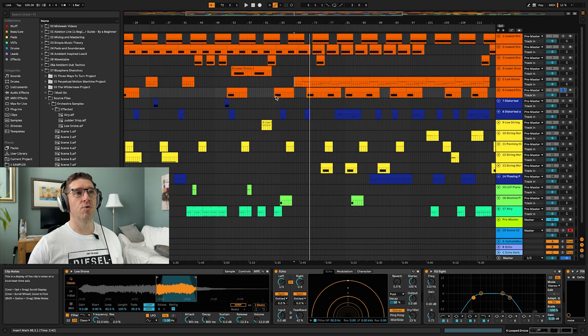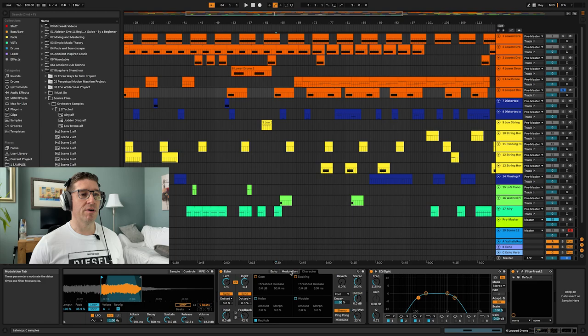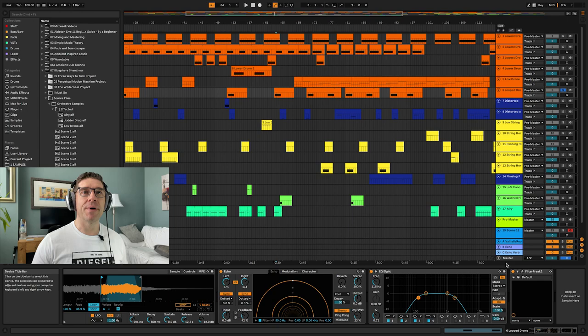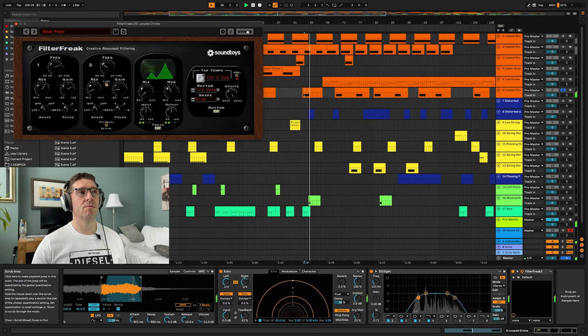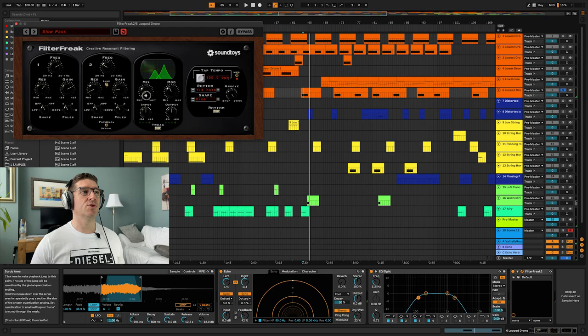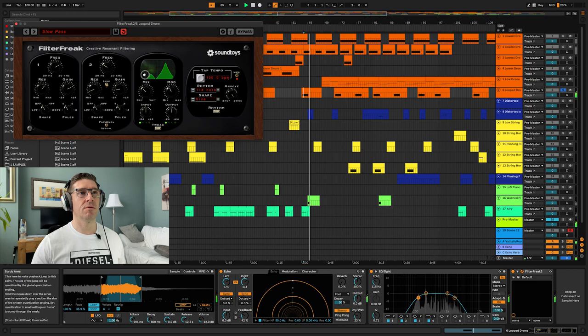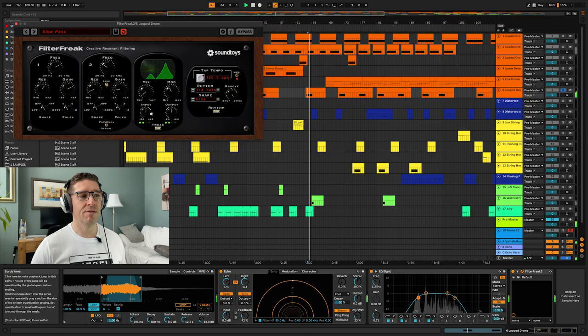So we get on to the loop drone, and then I've got echo on here. I don't think I've got anything going on the character, and again EQ just hitting the top and bottom, but I do have the filter freak working on this one. If I bypass that, it's not doing too much, it's just a tiny little bit. I'll turn that up. It was probably actually doing a little bit too little. That's a little bit better there.